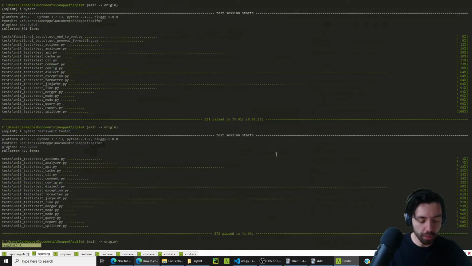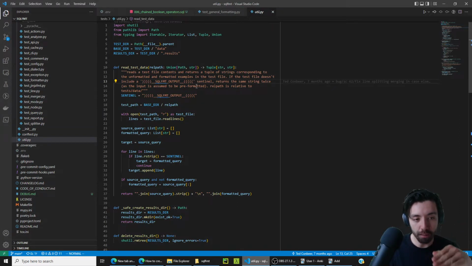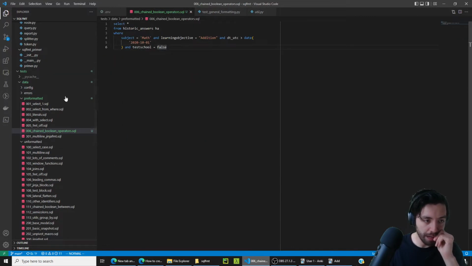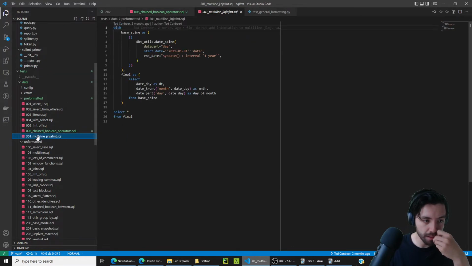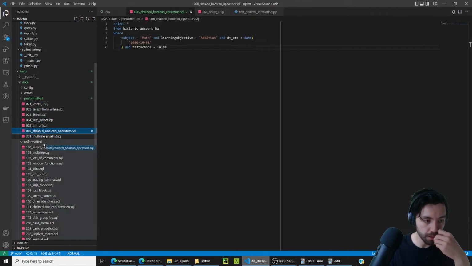Okay, so what we need to do is, if the test file doesn't include a sentinel, it returns the same string twice, as the input is assumed to be pre-formatted. Okay. Let's try to add the sentinel, I guess, then. So let's move this.